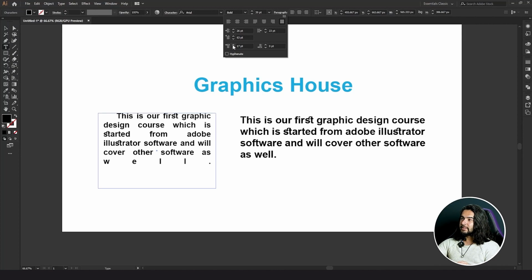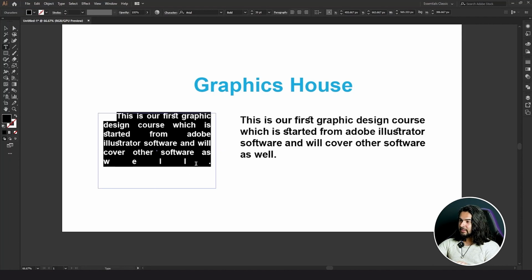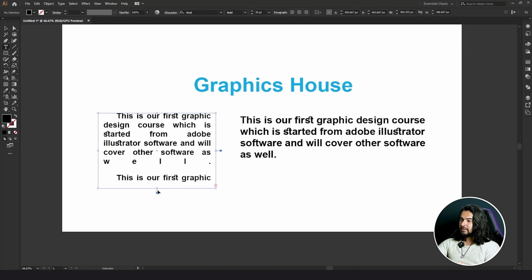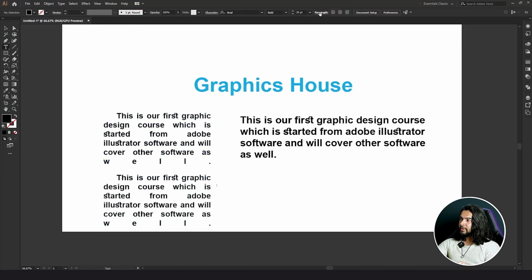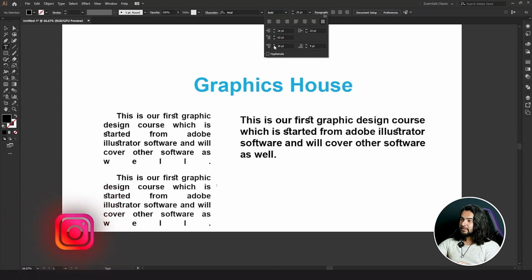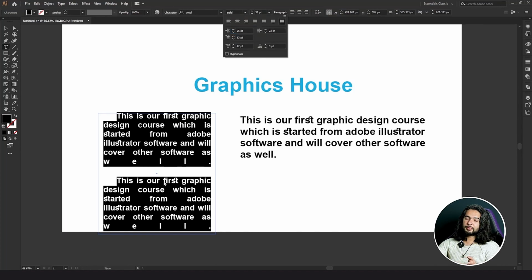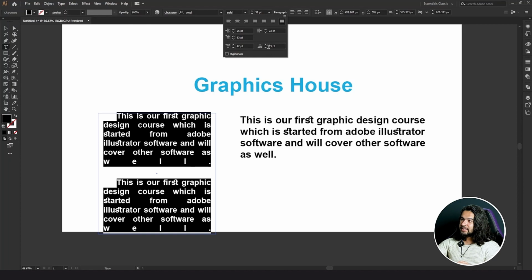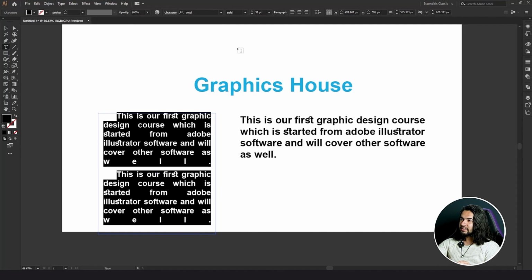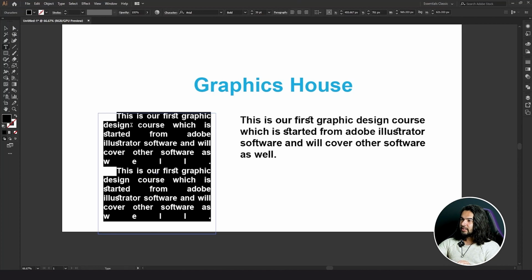Then we have space before paragraph and space after paragraph. Here we have only one paragraph. If I copy it and enter, paste, now you can see if I go back to the paragraph and increase the space before paragraph, the space is gonna increase, and after paragraph, if I increase this, it's gonna increase the space after this paragraph, or if I increase this, it will increase the space before this paragraph, whether you increase the first one or the second one. So this was the paragraph.